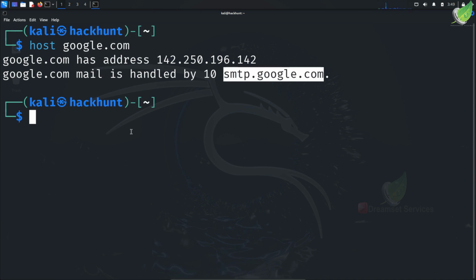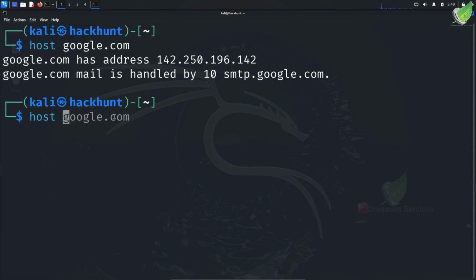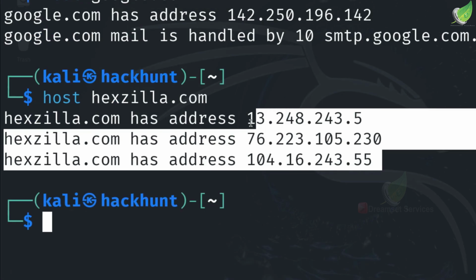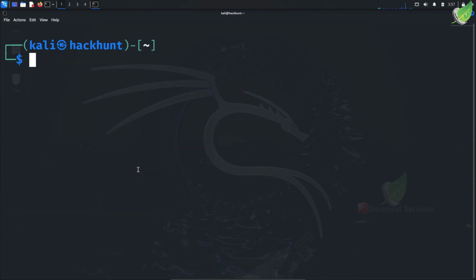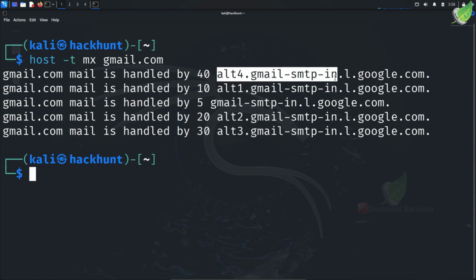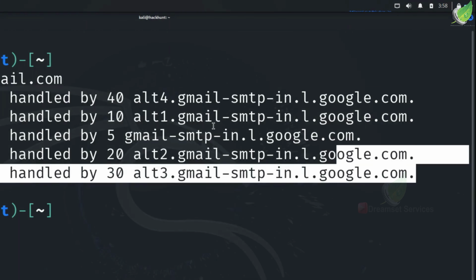You can use the host command for any website. Suppose I type host space the name of my website, I can see all the IP addresses that are associated with the domain hexzilla.com. You can also find information about the mail server with the command host space dash t for type and mx. mx stands for mail exchange, and specify the domain. This time I will do gmail.com, and I can see all the names of the mail servers.